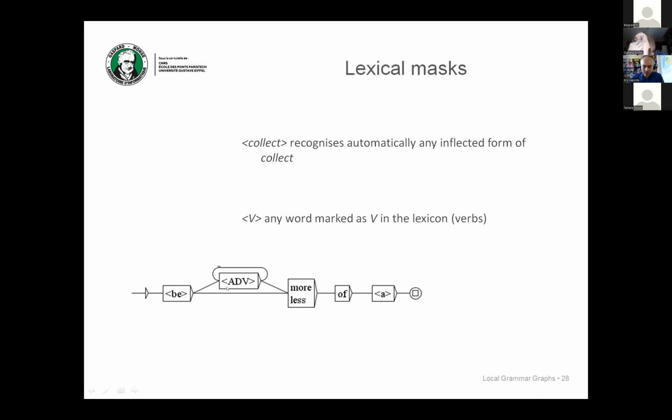symbol which represents all adverbs, and the angles to specify that what I mean is not ADV as a literal form, but as the representation of a part of speech. Okay, so the same angles can be used either with lemmas or with parts of speech, and also with any other feature represented in the dictionary, except inflectional features.